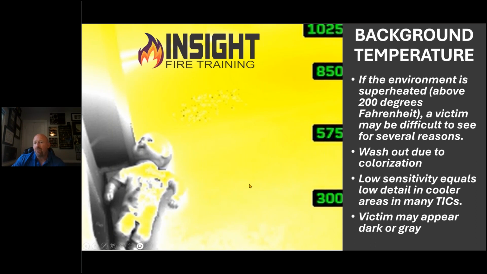A victim may be difficult to see because of washout due to colorization, or they may be grayed out. And many cameras, if they're in low sensitivity at this point, equals lower detail in those cooler areas, even though the victim may appear darker gray. In this case, the baby doll is starting to saturate with heat. This is just inside the door on the way to the fire room at the Mile High Firefighters Conference. Highly recommend you go to that. But that's how easy you could miss a victim with the camera, whereas if you look first when you enter the door, you might see them with your eyes.